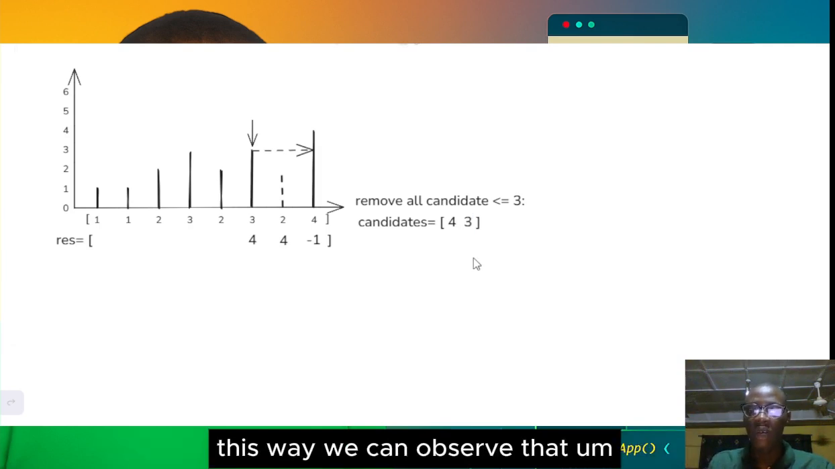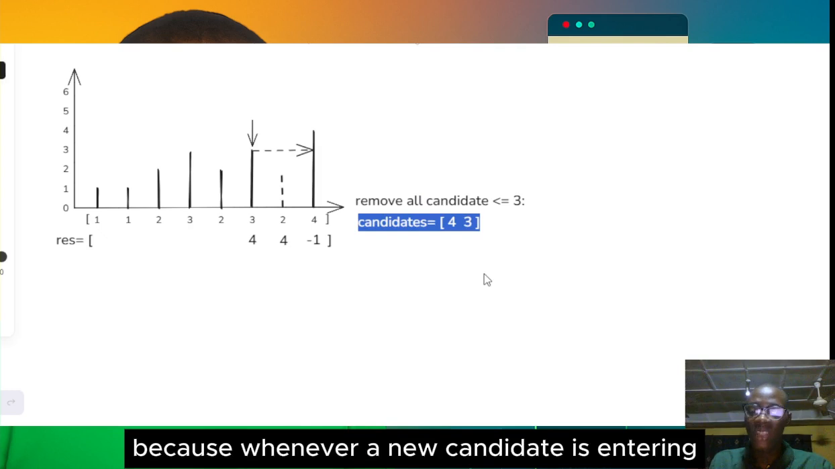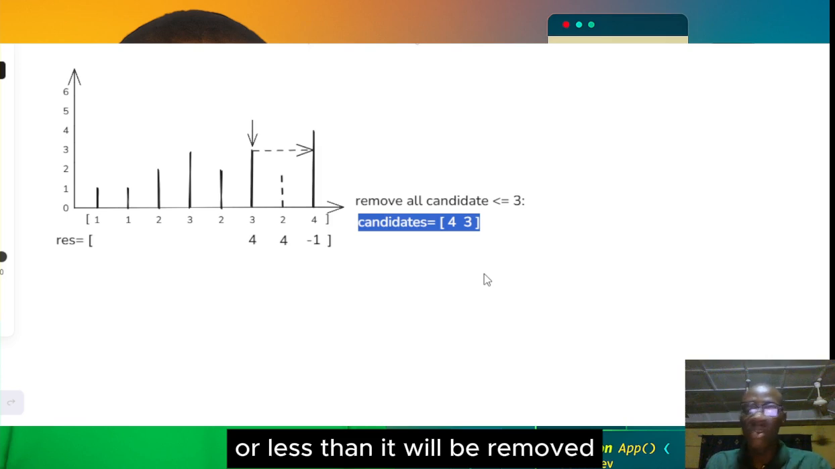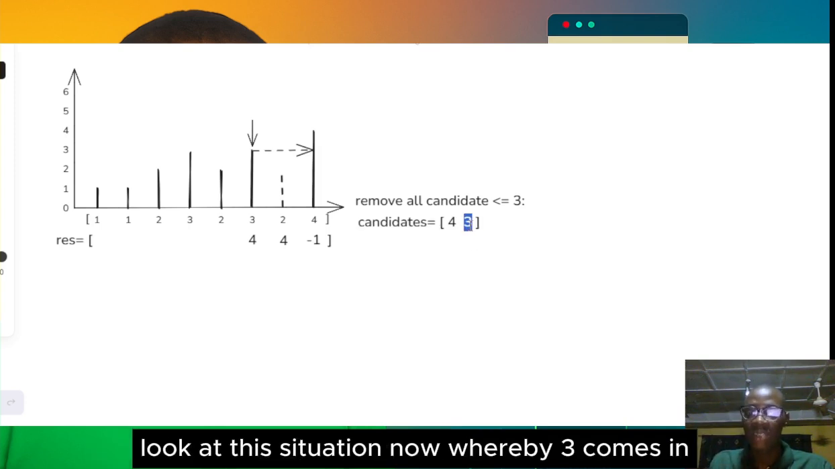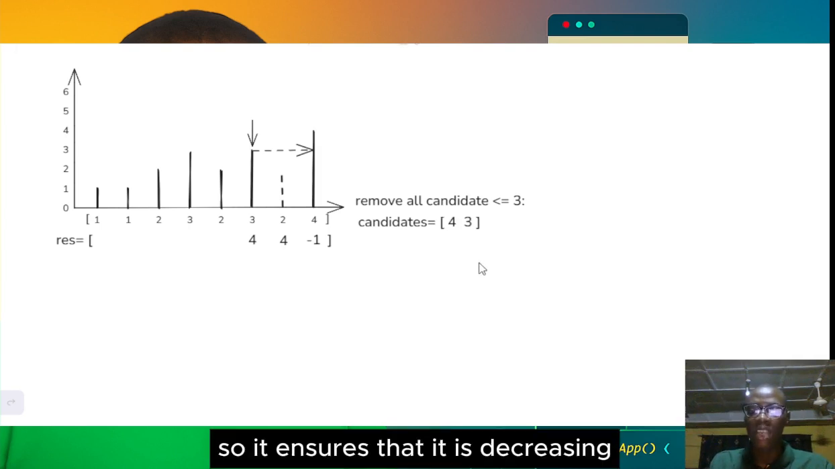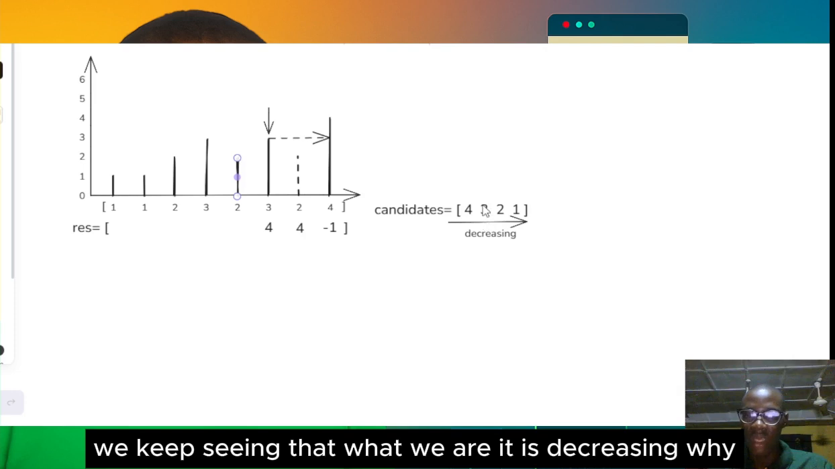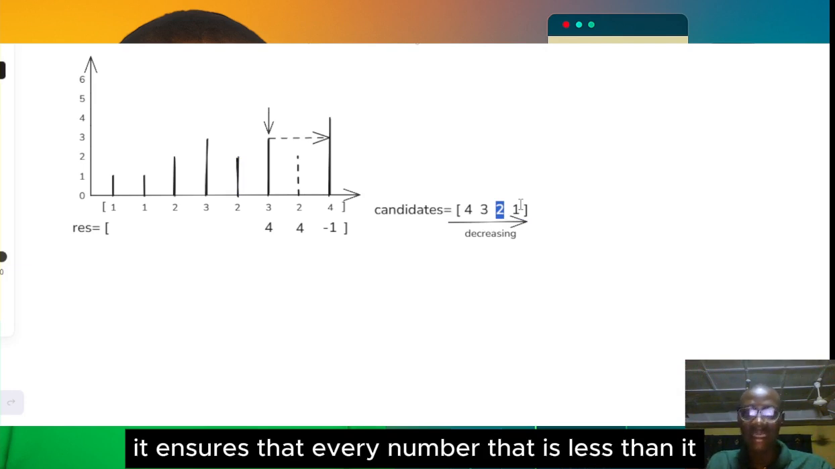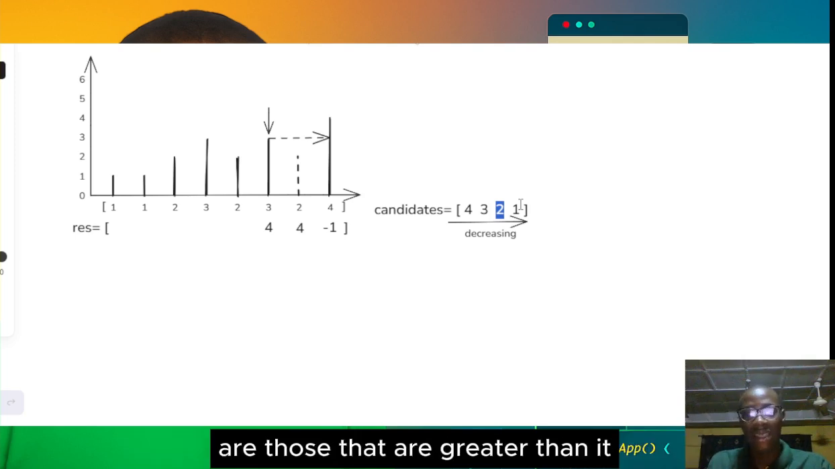This way we can observe that we always have a descending order in our candidate list. Why? Because whenever a new candidate is entering, it makes sure that every candidate that is equal or less than it will be removed, therefore ensuring that only candidates that are greater than it remain. Look at this situation now, whereby 3 comes in, but 4 does not go out, although 2 went out. So it ensures that it is decreasing, and that's why once we keep moving toward the left, we will keep seeing that it is decreasing. Why? Because whenever a new number wants to enter, it ensures that every number that is less than it in the list is removed. Therefore, only numbers that remain in the list are those that are greater than it.